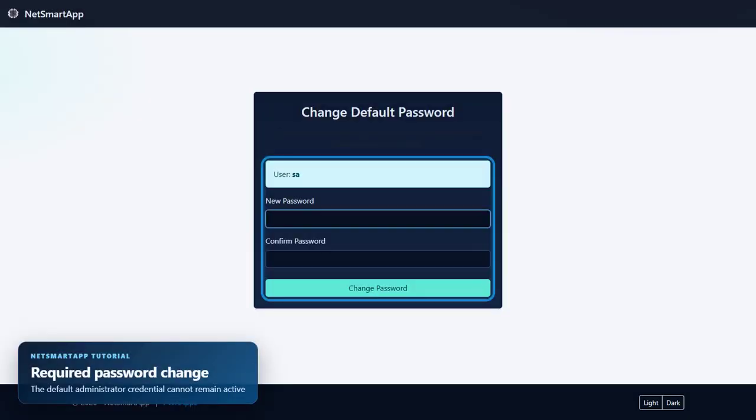On a new installation, the built-in administrator is required to change the default password before any management page can be used. Both password fields are masked and normal password policy validation applies. This step reduces the risk of an unchanged factory credential. After saving the new password, the administrator session continues directly into onboarding and the main control panel.